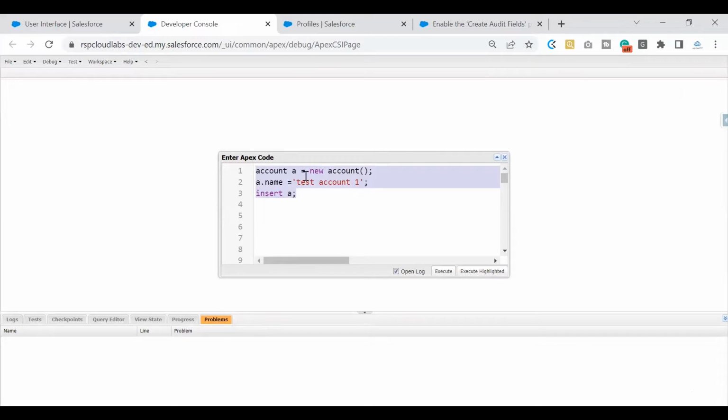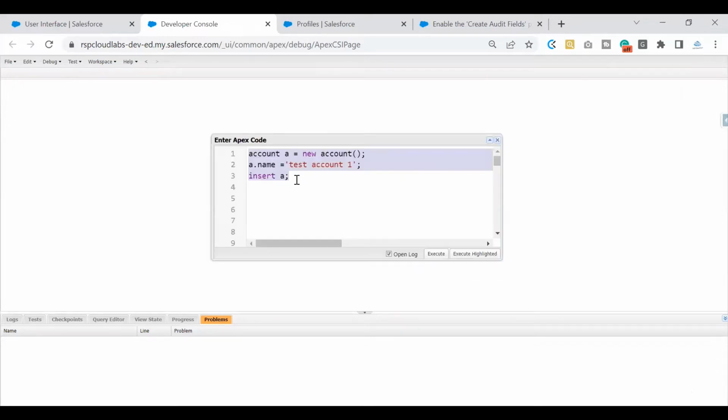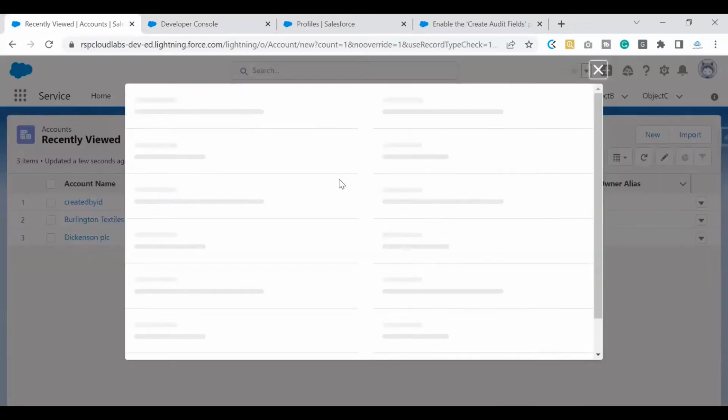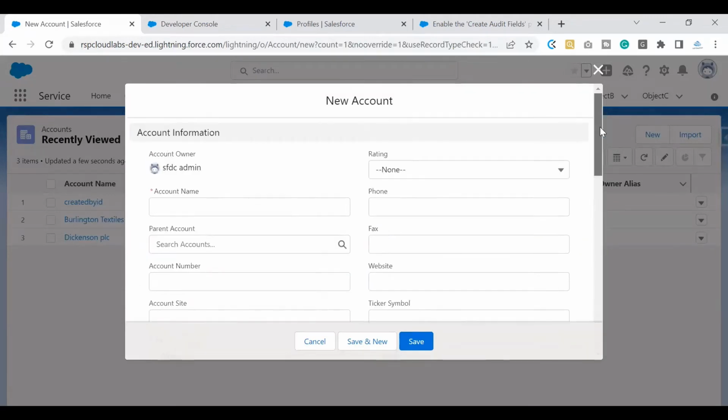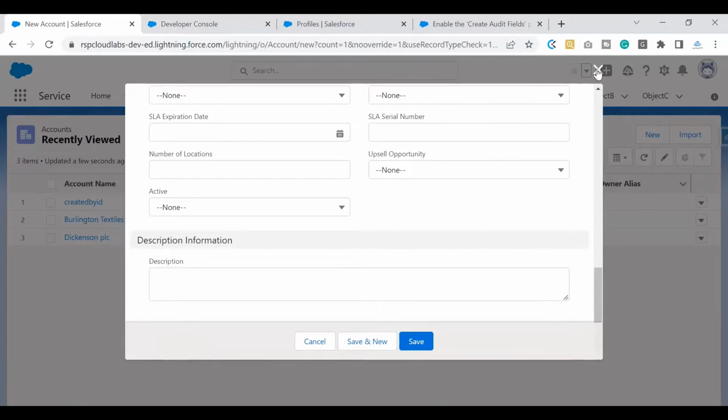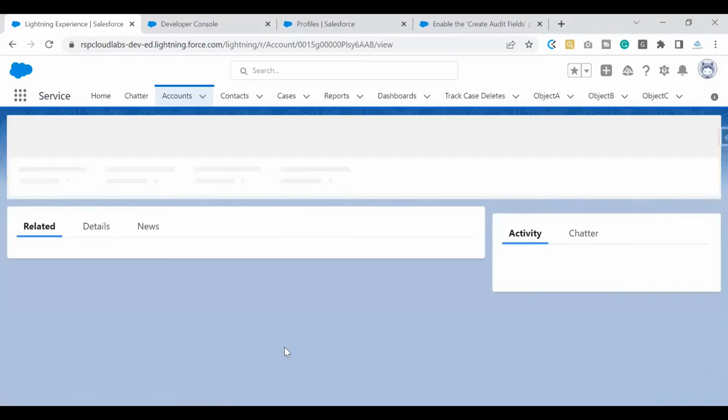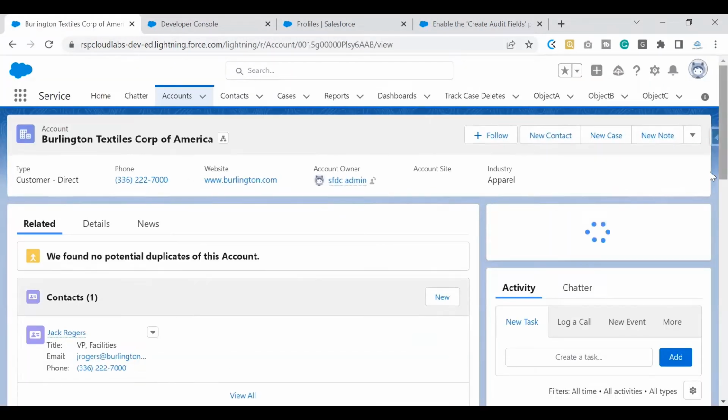You might be wondering, we were talking about created by and last modified by, so why are we creating an account record here? If you see here, for any record that I create from the UI, I do not have an option to modify the created by and last modified fields. So I do not have authority to change those fields. What are these fields called? I'll open a record that is there in my org to show you this point.